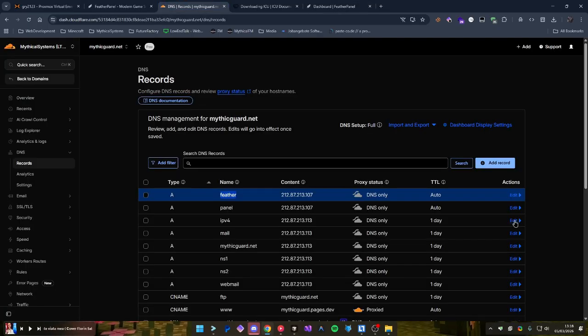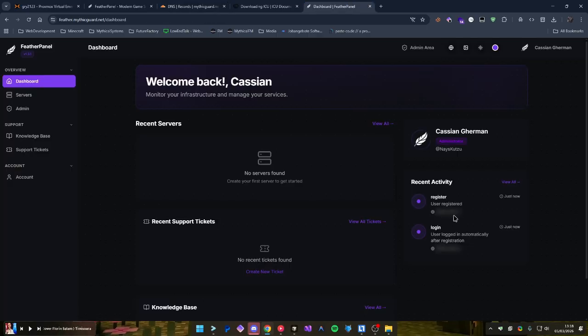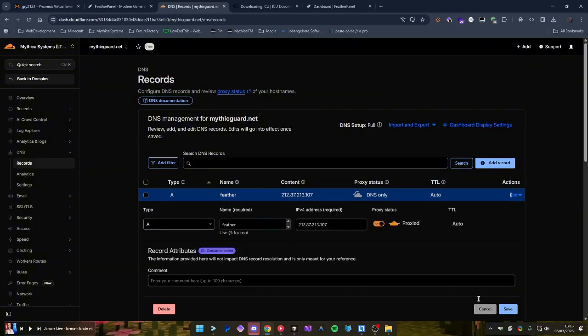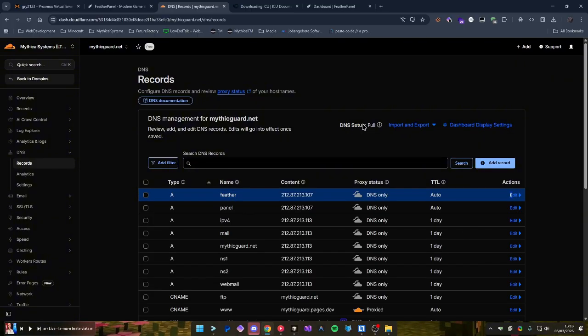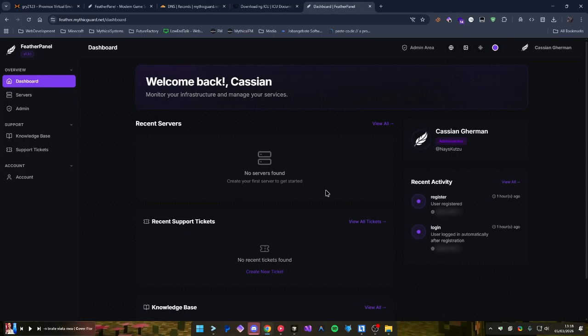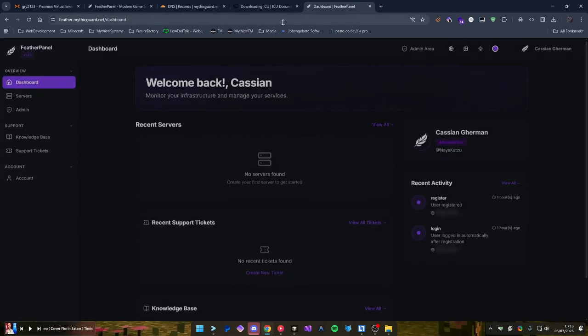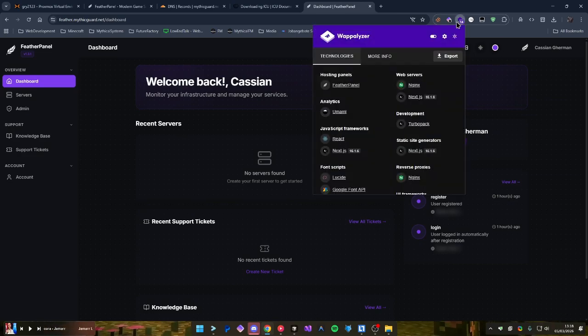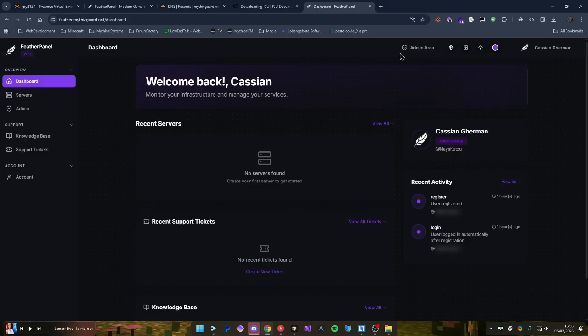We can turn on Cloudflare proxy if we want right now. I recommend you guys do. Let's also do that for me, because then the server IP won't be leaked, and refresh. And now we should be on Cloudflare, I hope. Let's see. Yes, FeatherPanel gets recognized.